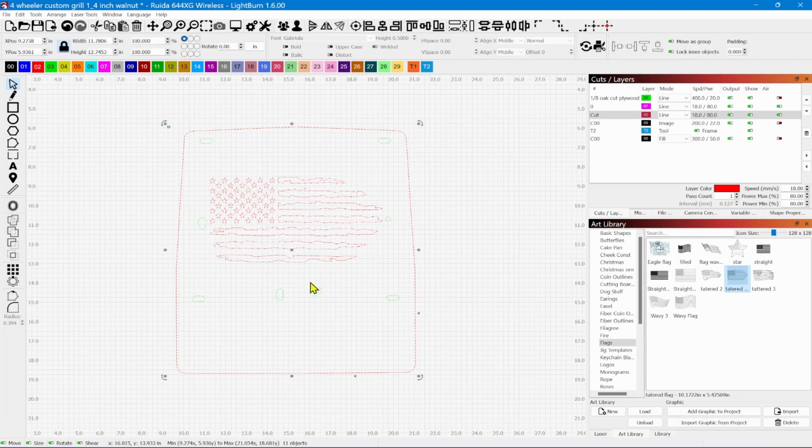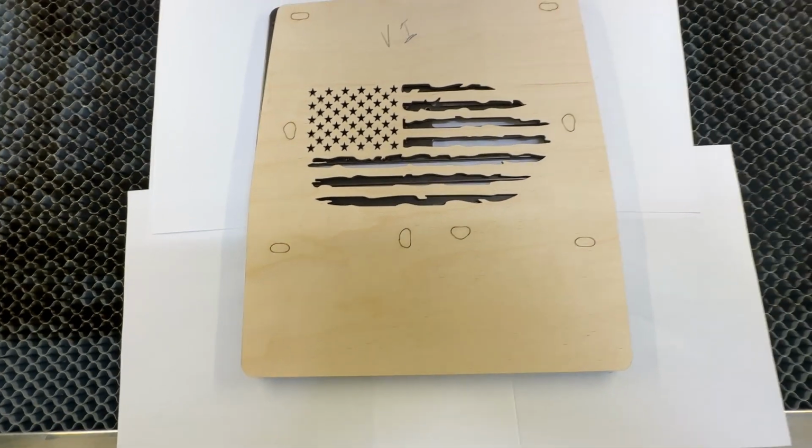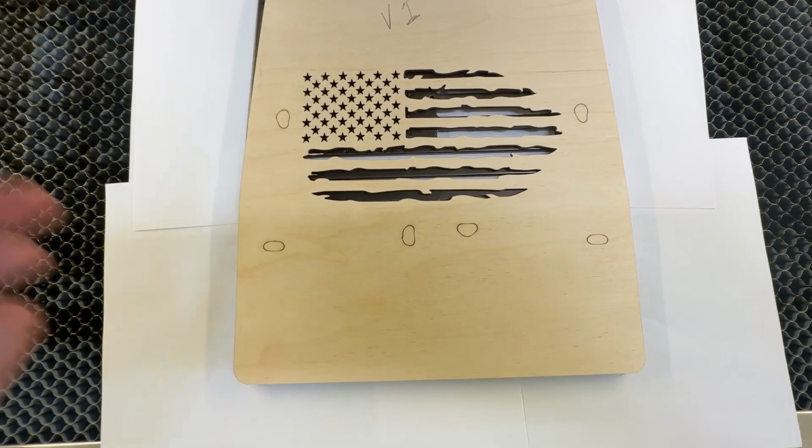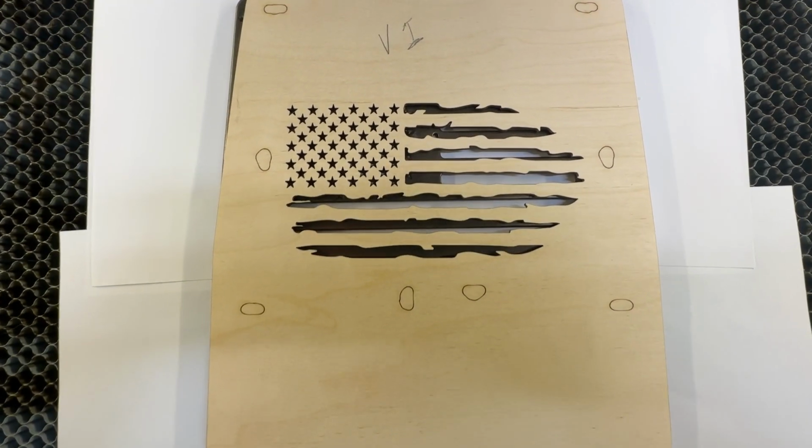Now, I'm not going to bore you with this, but I will take a picture of when it's cut out, kind of where we're at and where we're headed. When I cut this out, I'm going to compare it to the original and see what adjustments we need to make. Okay, I've cut this out of just 1/8 inch birch ply.